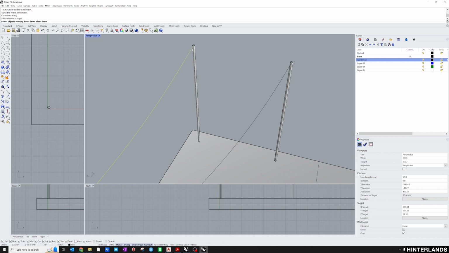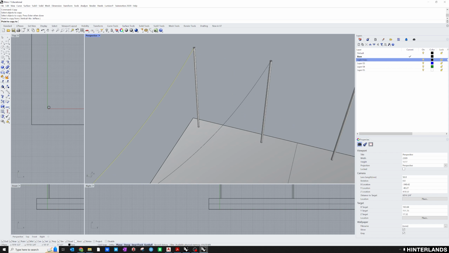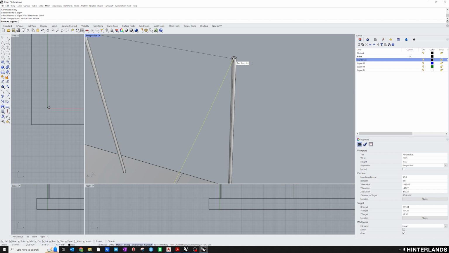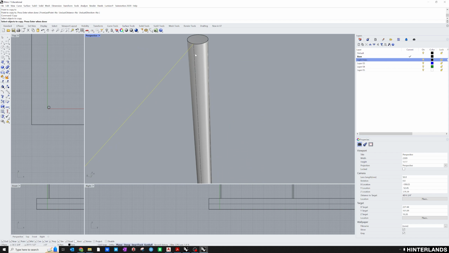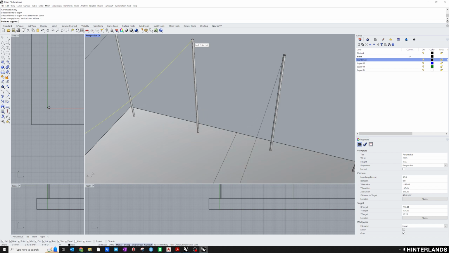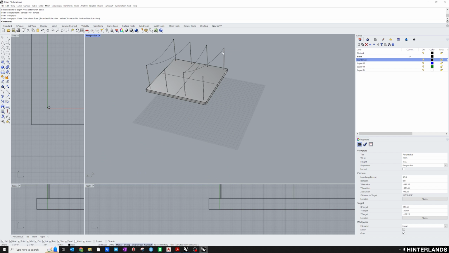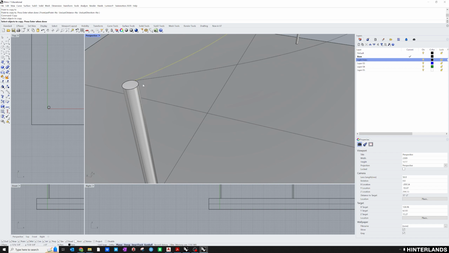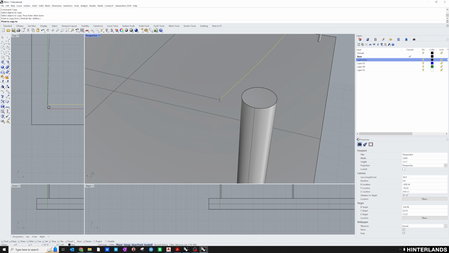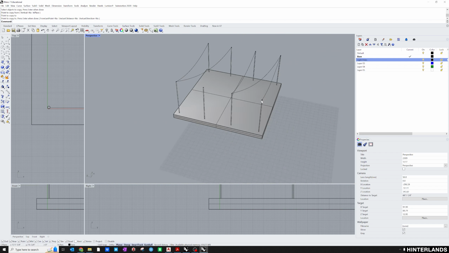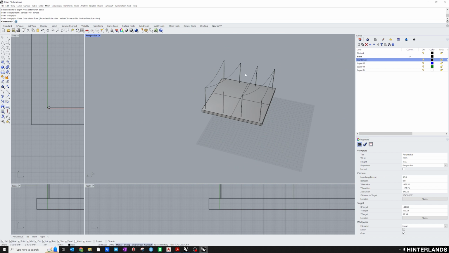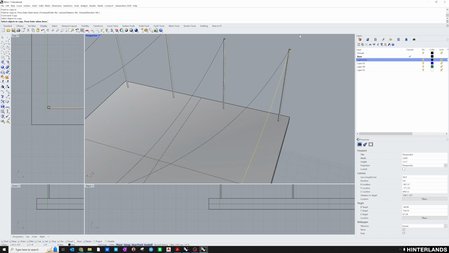Now I'm going to copy this one over to here. Copy this one over to here. And copy this one to the end. And then I think we just need a few more. Let me copy that back.